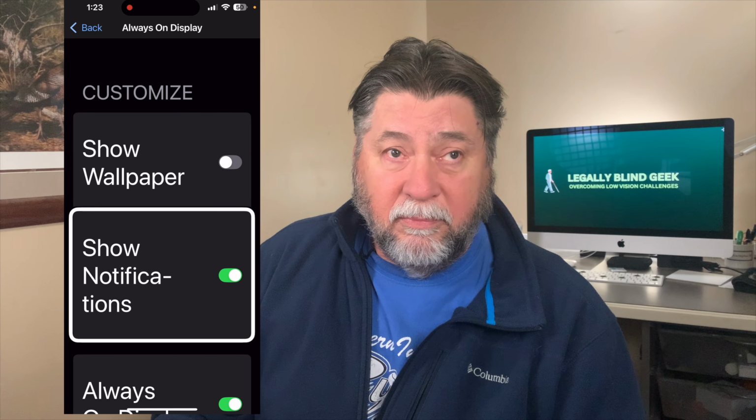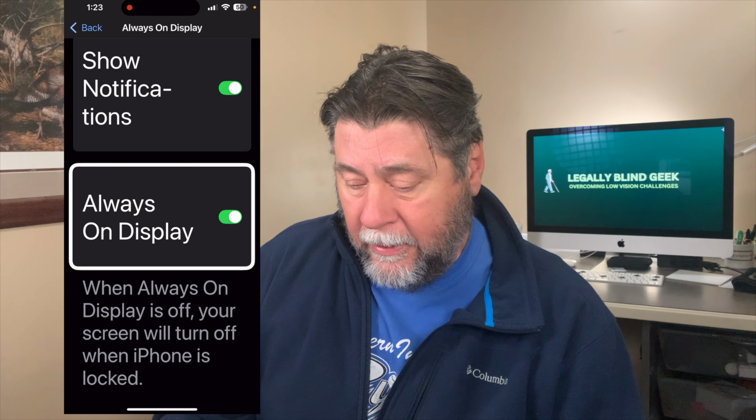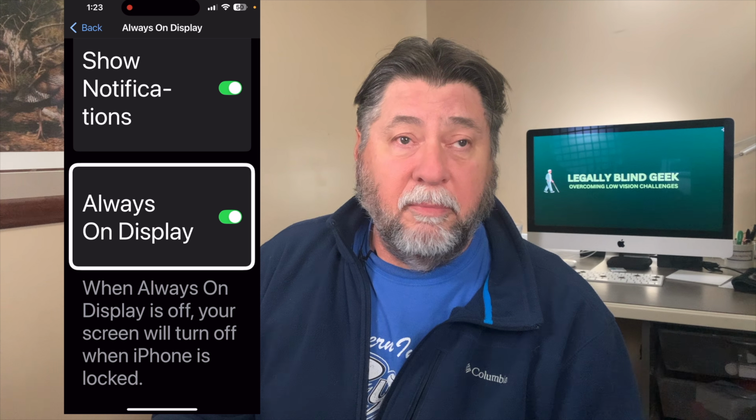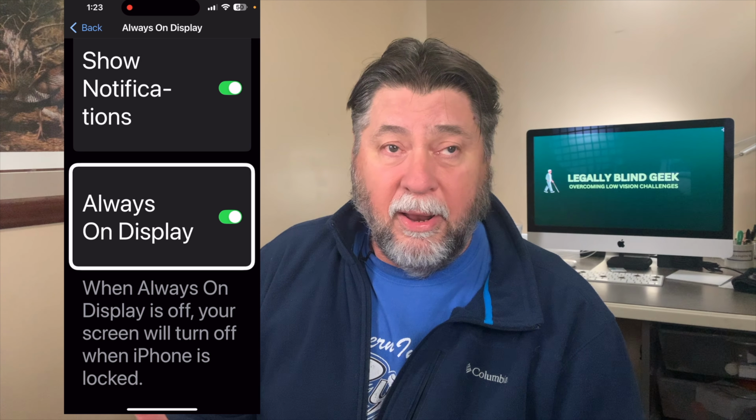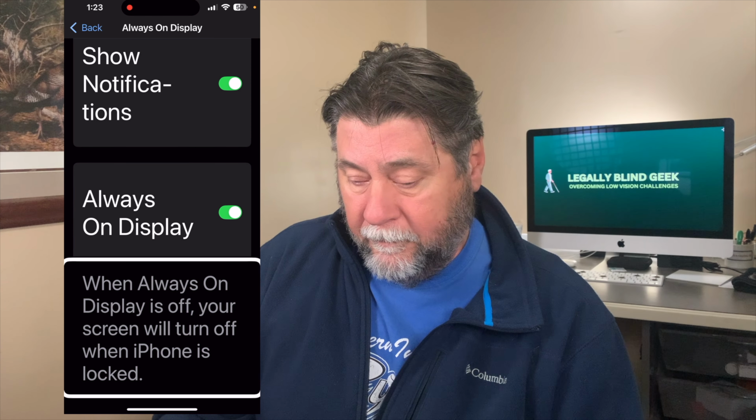I like to have the notifications on the lock screen, so I keep this turned on. Always on display, switch button, on. And I have always on display turned on. I don't really worry too much about the battery life. I get plenty of battery life out of my phone. When always on display is off, your screen will turn off when iPhone is locked.